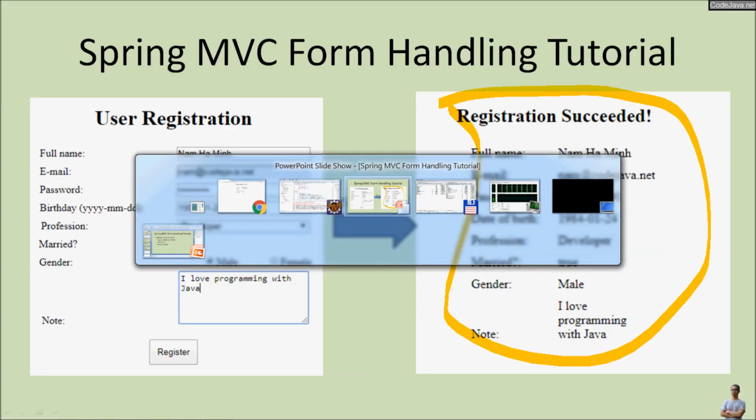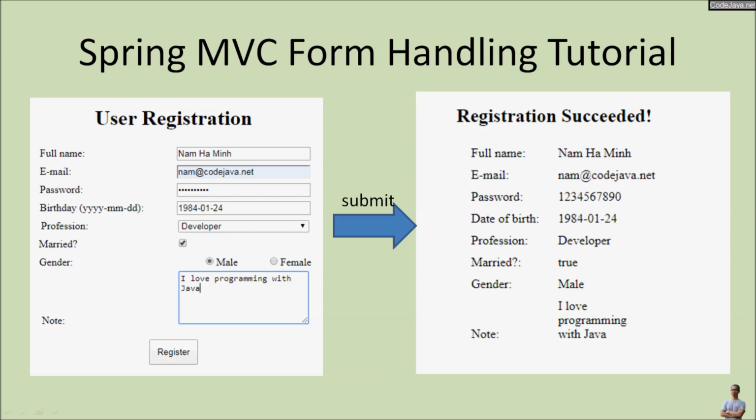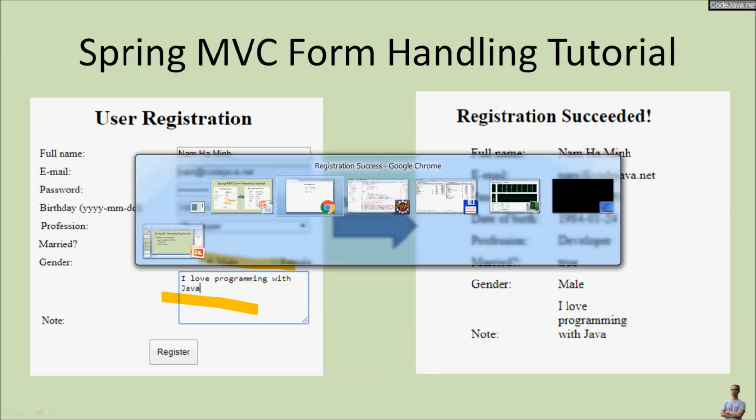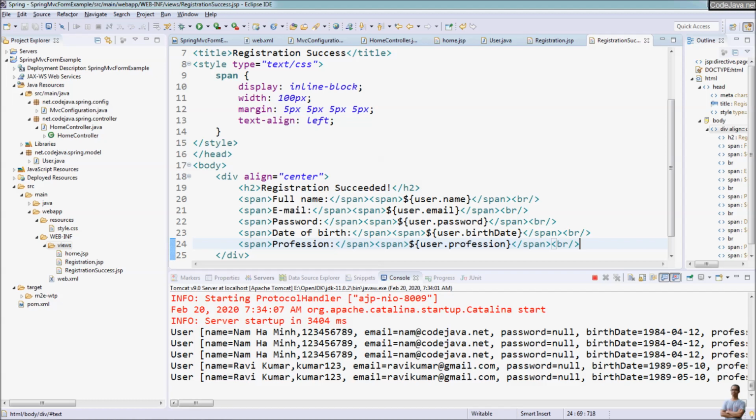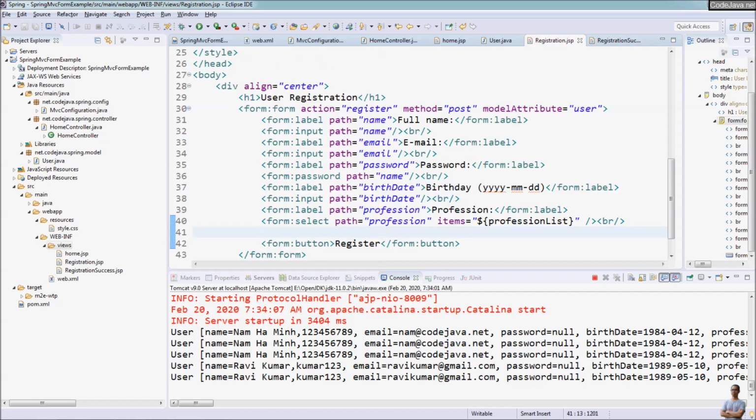And now let's update the registration form to use checkbox, radio buttons, and text area like this. Registration form JSP here.